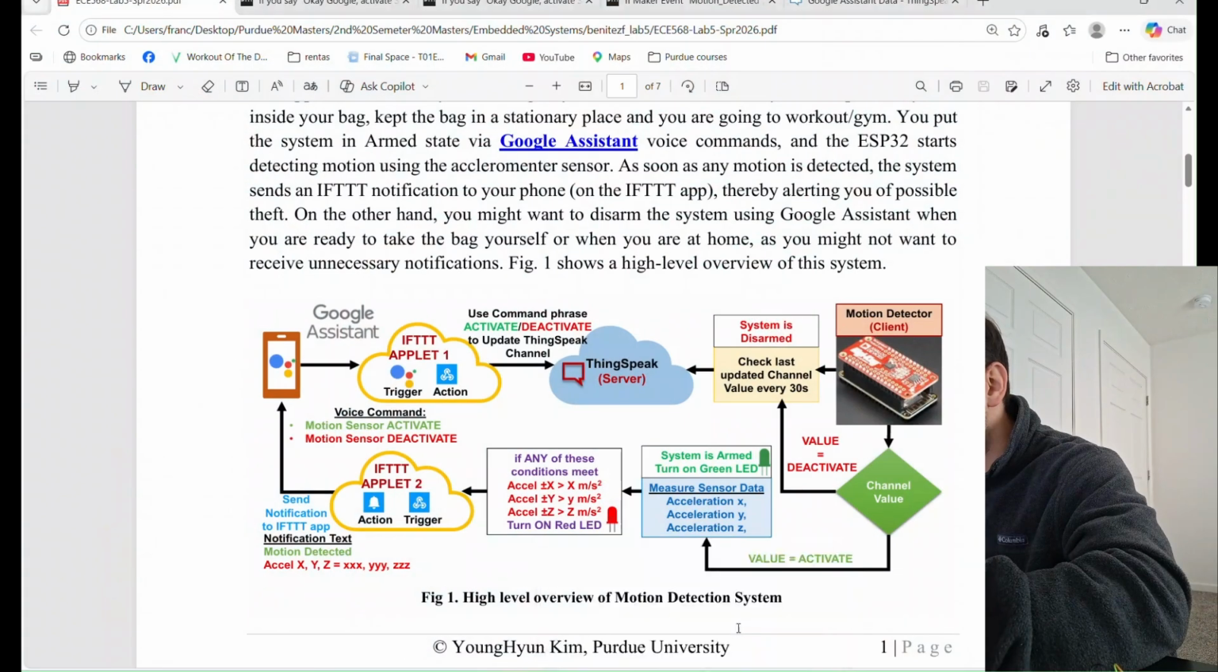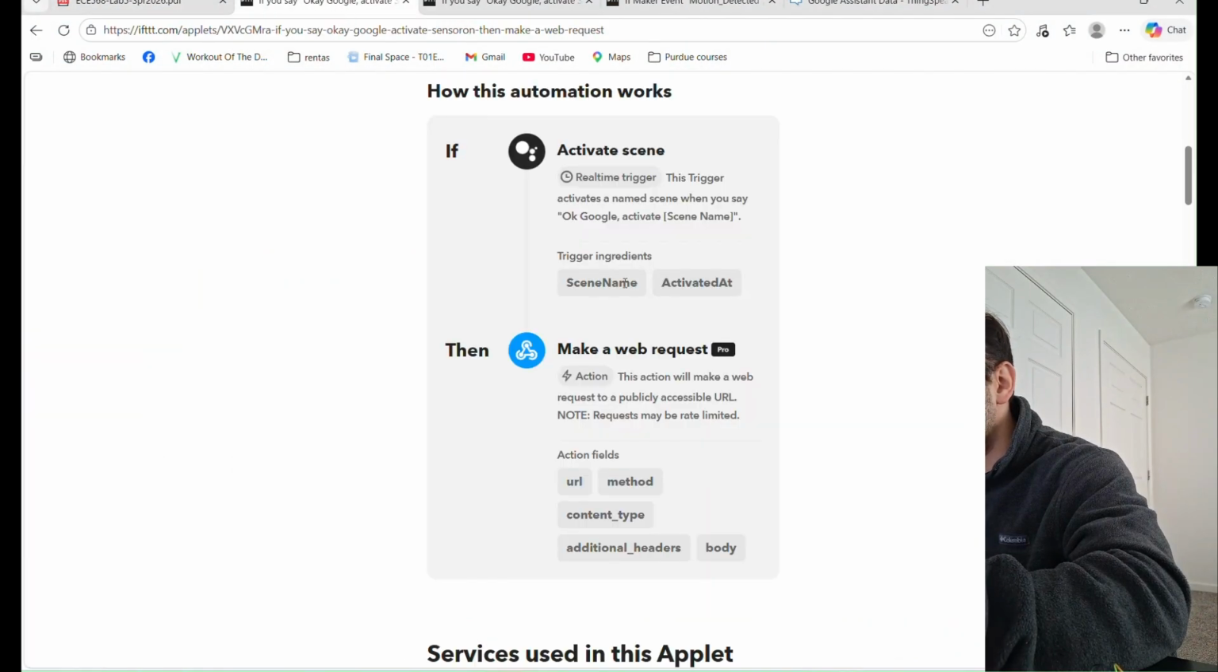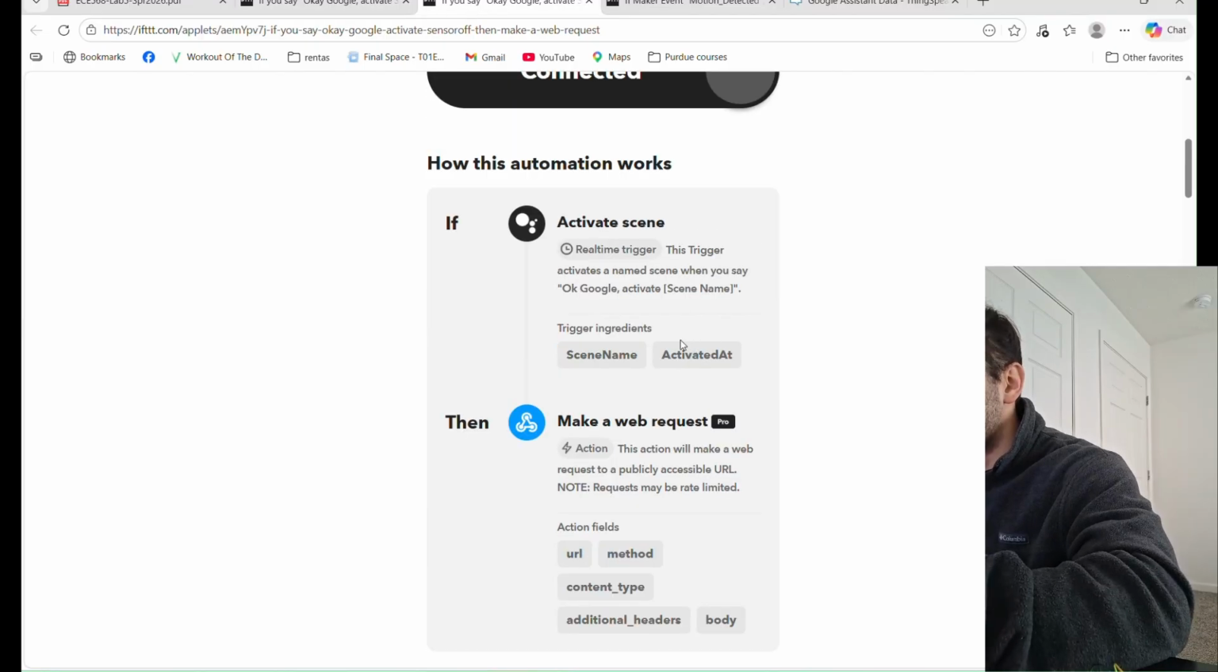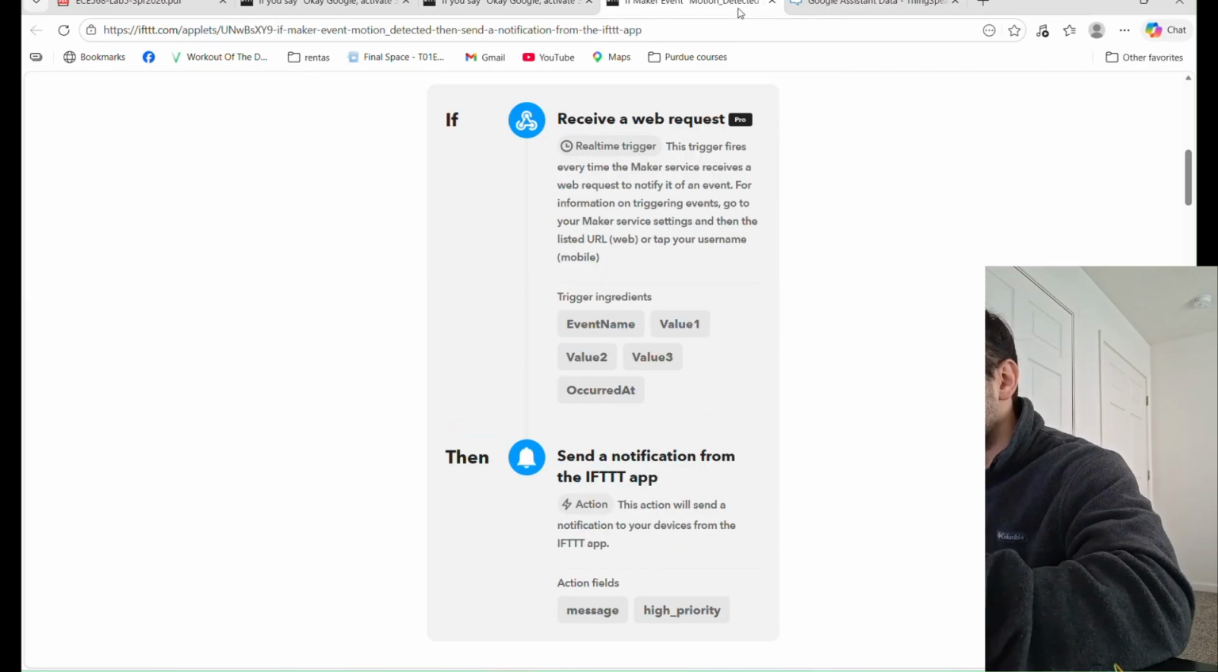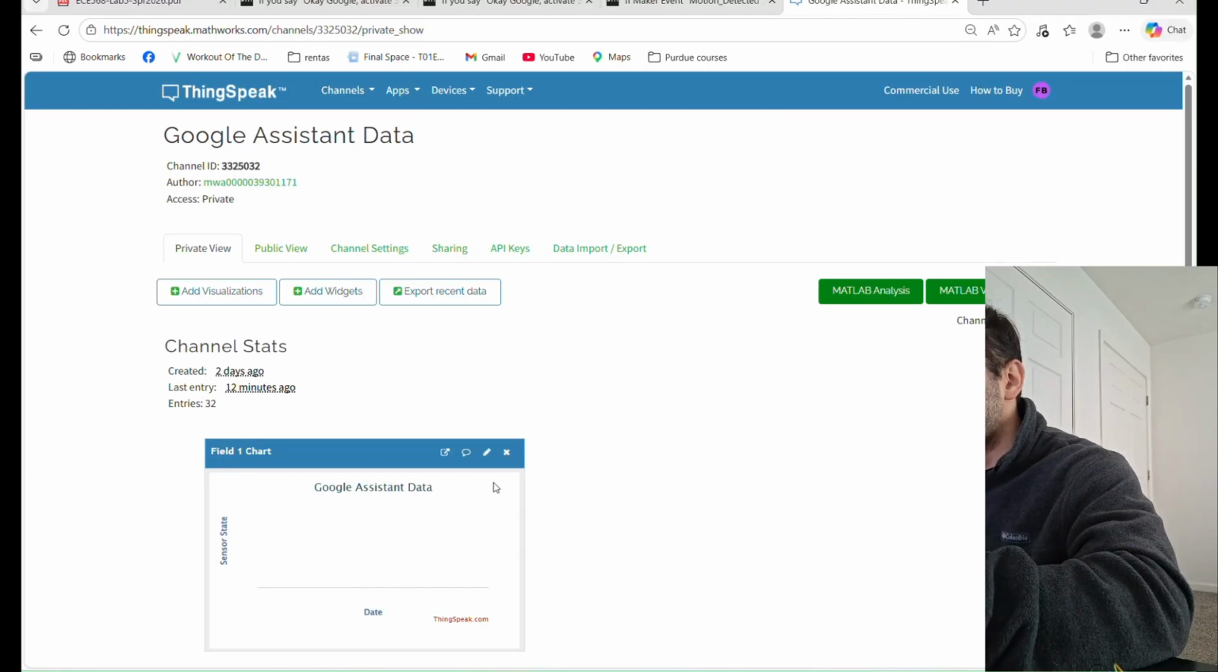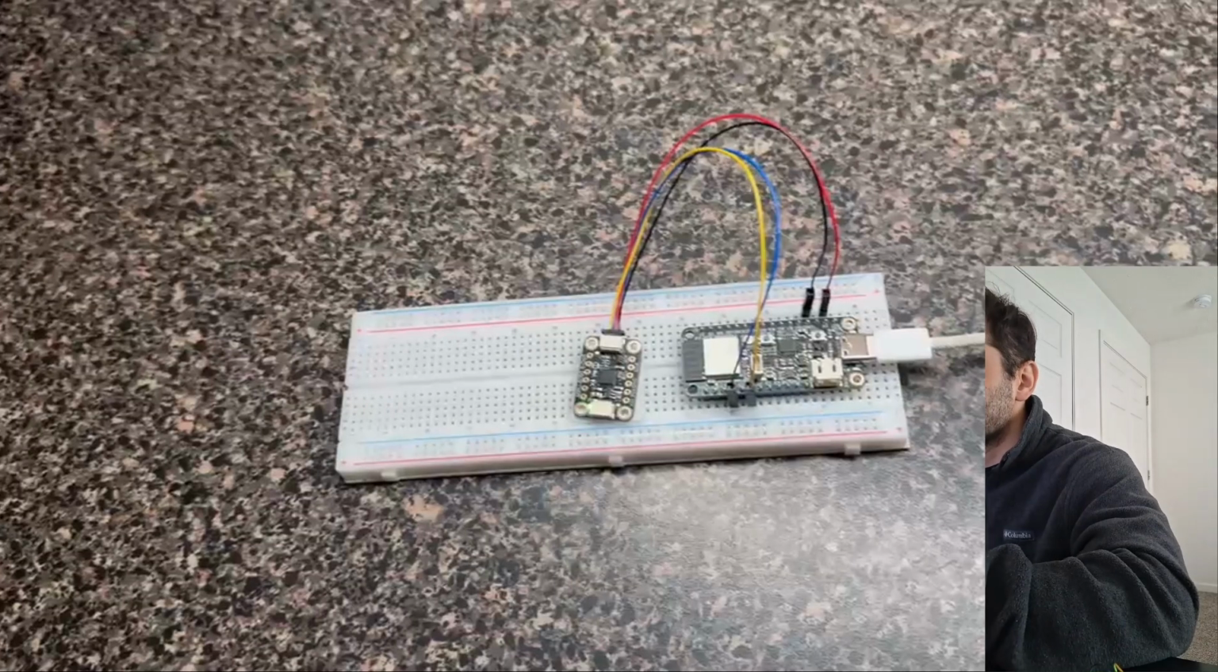Oh yeah, sorry. Before that, I just want to show the IFTTT configurations. Here's the function of OK Google activate sensor on, and then it's gonna make the web request. If I say OK Google activate sensor off, it's gonna make the request for sensor off. And this is the notification that we will receive in our phone if motion is detected. So we just have to define these functions also so the program can be working, and here's the ThingSpeak setup, and also here you can see the API keys to get those values, and also the channel settings. So just setting all this up so we can do the demo.